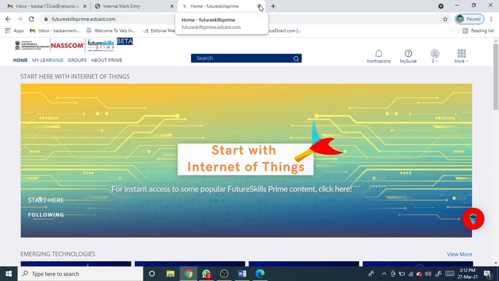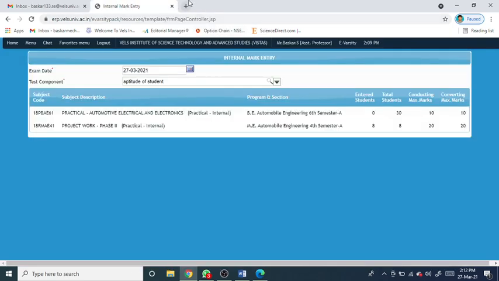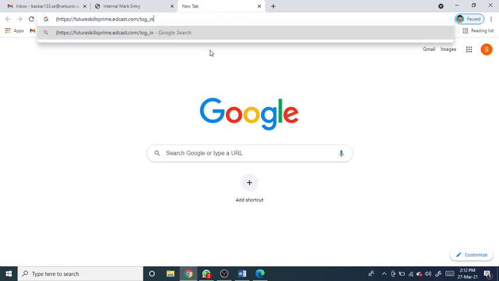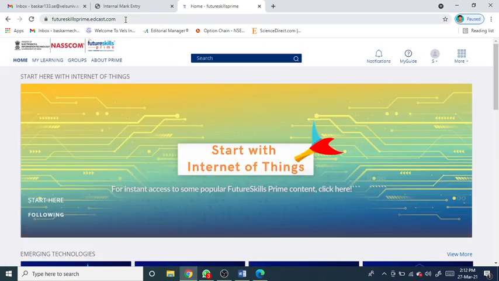Anyhow, for those who have not registered for the courses, I will explain once again. Go to the registration link, which is given in the description, then click the sign up option. After you register, you will get a verification mail. Just click the link which you receive at your email ID, then your registration process is completed.